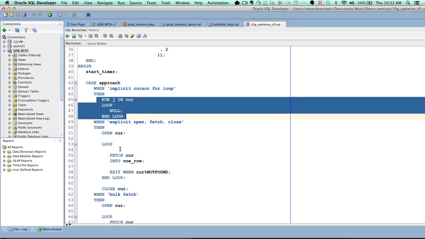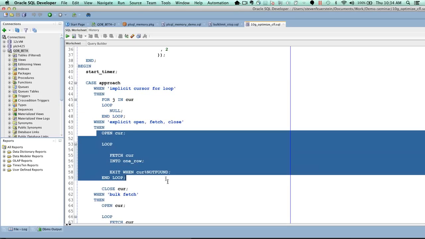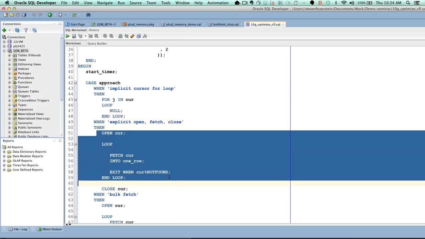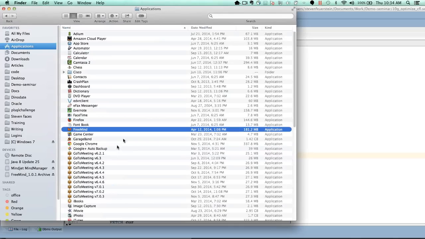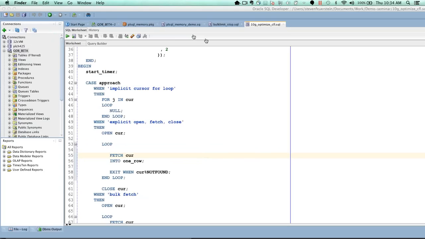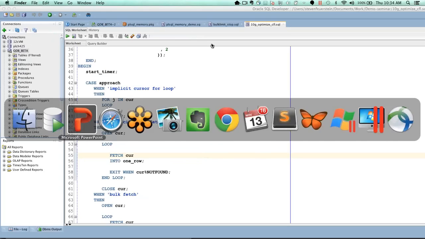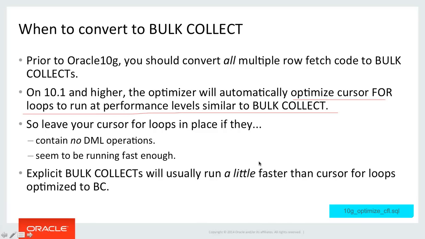Really nice. If I write the code myself, here's an explicit program to iterate through my cursor. Oracle cannot optimize this code to use bulk processing because there could be potential side effects. Bottom line, the bottom line is that if you have a cursor for loop and it does not contain any DML operations, in other words, it's a read-only for loop, it's not doing any inserts, updates, or deletes, you can probably leave your cursor for loop in place and not explicitly convert to bulk collect.